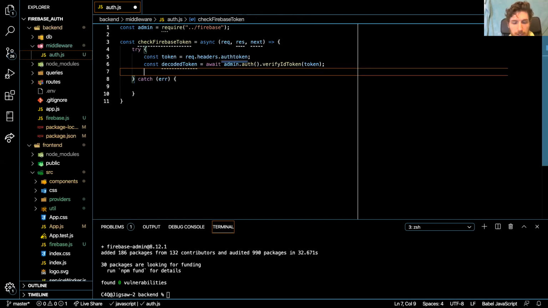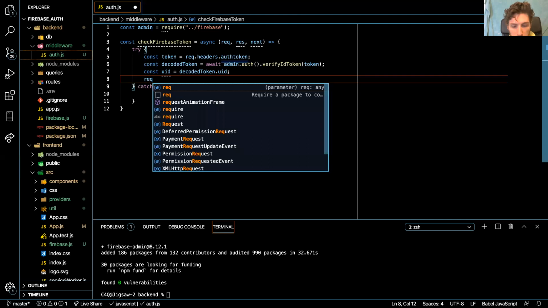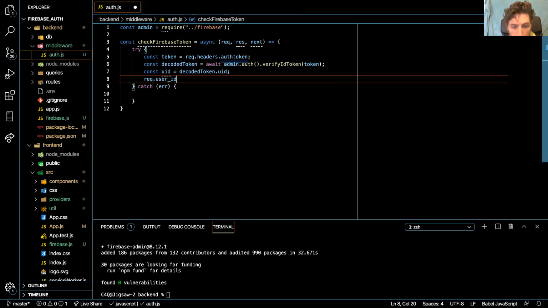Great. And then I'm going to take the ID from this. So we can say const uid from our decodedToken.uid. And I can decide what I want to do with it. So I want to put my current user's ID on the request, just because that seems like a nice place for me to access it. So I'm going to say request.userID, I'm going to add this property and assign that to uid.